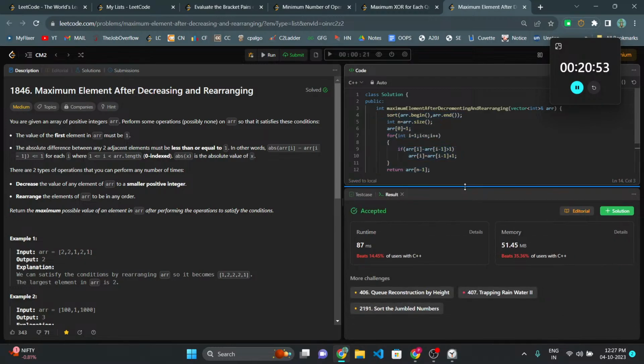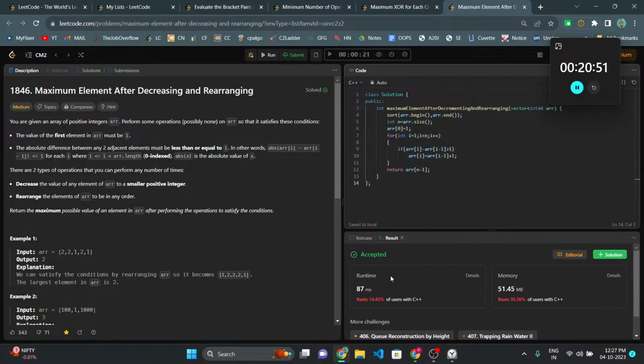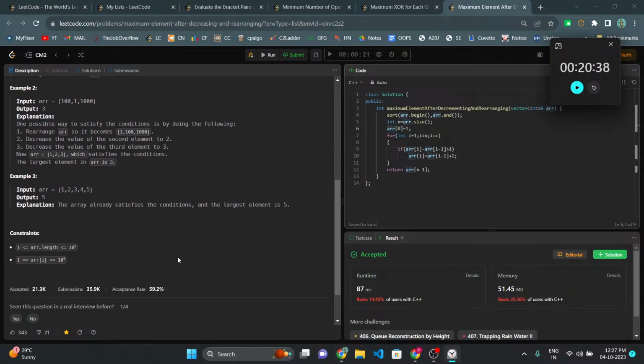Okay, the time complexity of my code is n log n for this, and for iteration, it is n. So n log n is the solution.